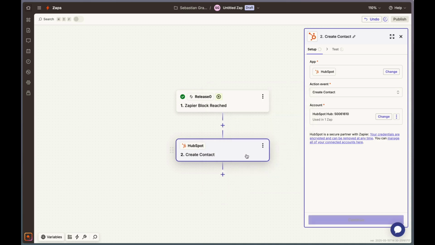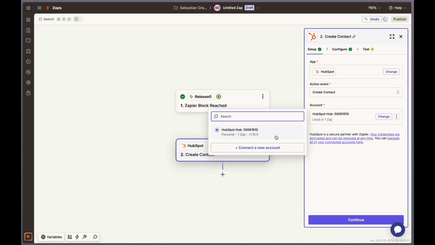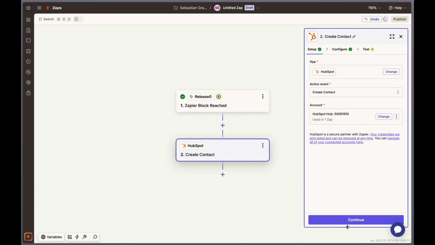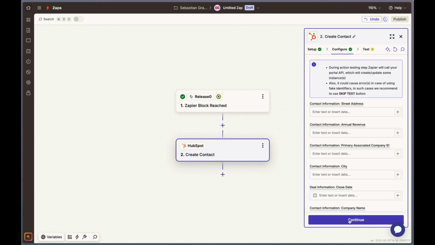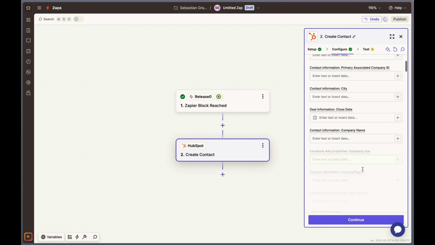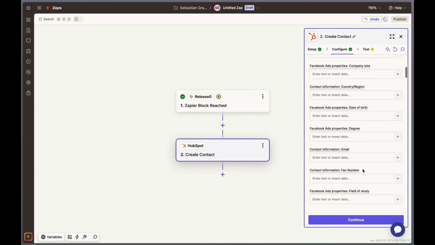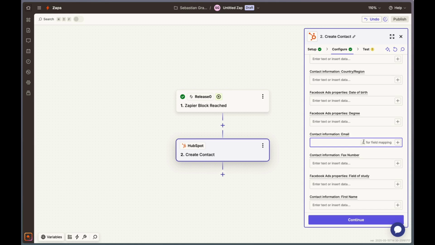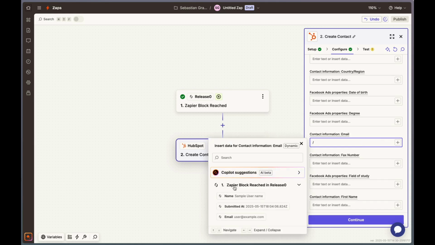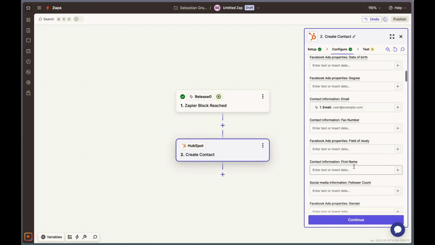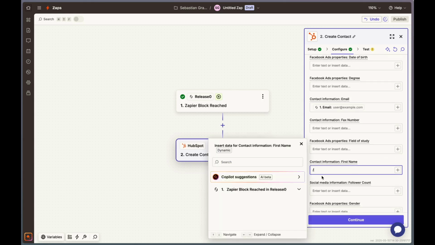This will create a new contact in our HubSpot CRM with the information collected by our agent. We just need to map the available information into the corresponding contact fields on HubSpot. For this example, we will just use name and email, but we could manage a large number of fields. Once completed, we click on Continue and then Publish.